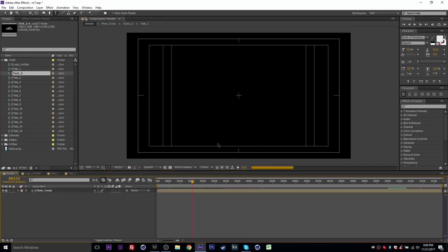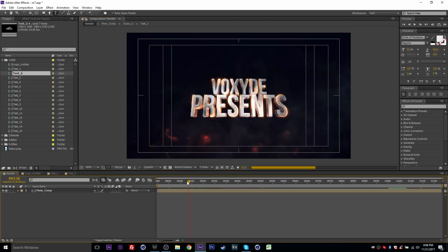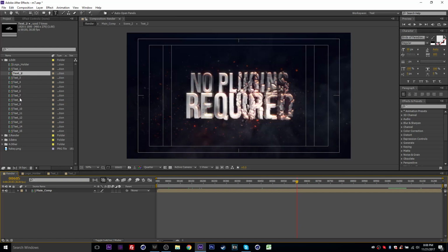Alright, and if I go back, this will be updated, and you can preview your frames, see if everything is right. And basically what you will have to do is go through all of the timeline and all of the text compositions and simply edit the text like I've shown you. So that's pretty much what you have to do to edit the text and change the logo and all of that.